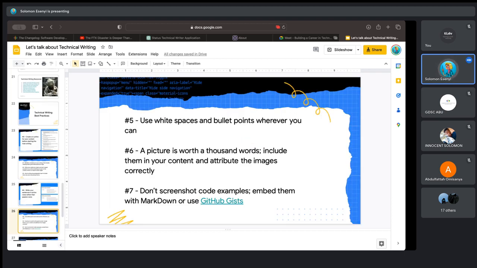Also, use bullet points and white spaces wherever you can. So let's say you want to list a particular thing. Let's say you're writing a prerequisite section of your article, and you want to list out the tools that the reader needs to get started with that particular article. Use bullet points for such. So instead of writing all the things that they need and separating them with commas, just use bullet points. It makes it clearer, it makes it stand out from the article, and it just makes it better structured overall.